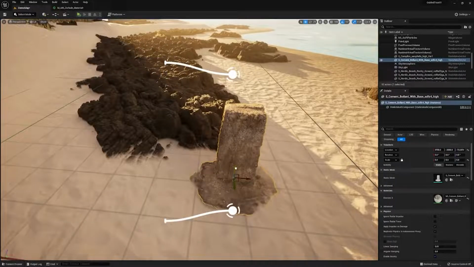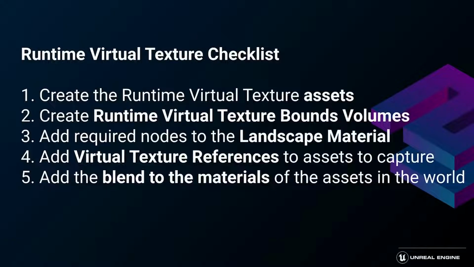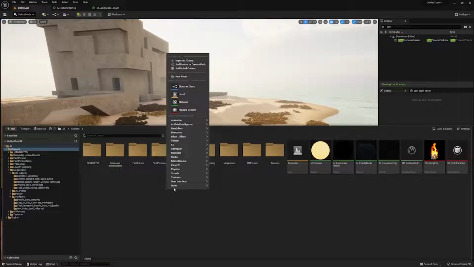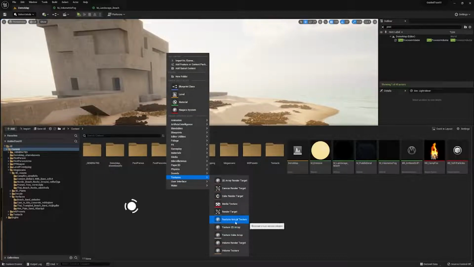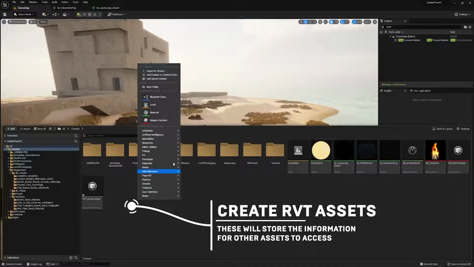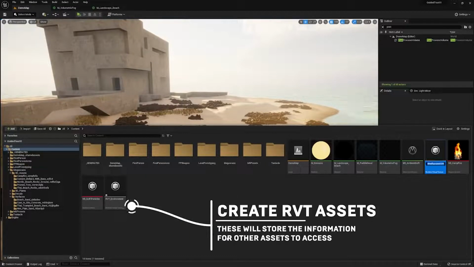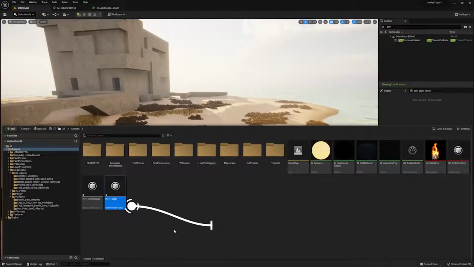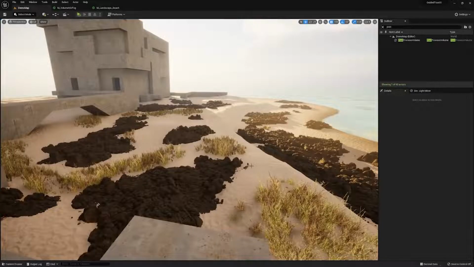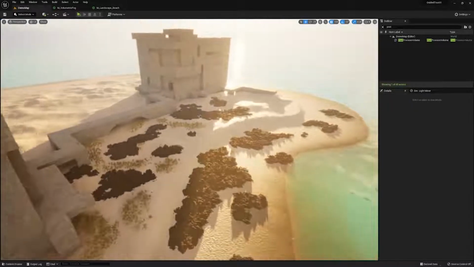RVTs require a bit of a checklist to implement, but once they're in, anything can use them relatively painlessly from that point onwards. Step 1 is creating the 2 runtime virtual texture assets. We're going to call one RVT_environment and another RVT_height. Make sure you open up the height RVT and set the value to height. That's step 1. Step 2 means creating a bounds volume, setting it to be the size of the landscape, and setting the RVT onto that one.